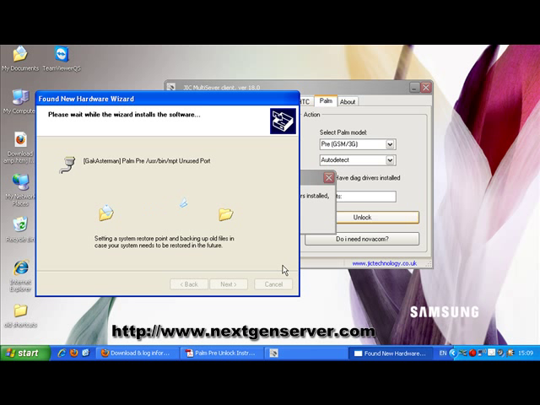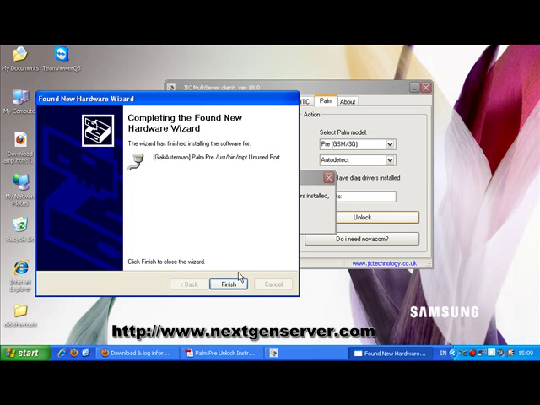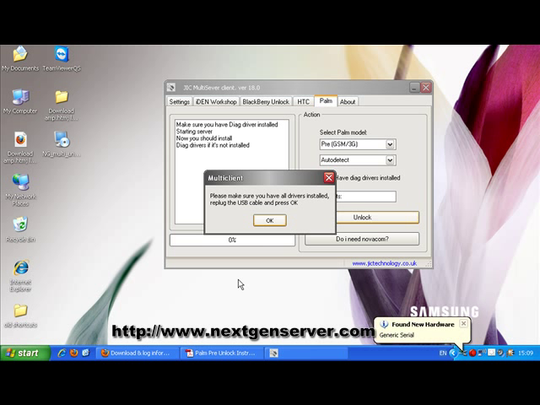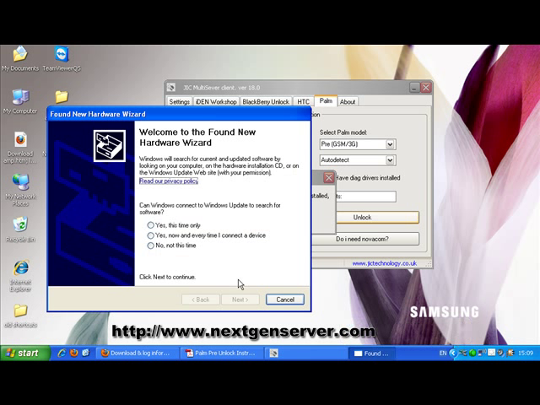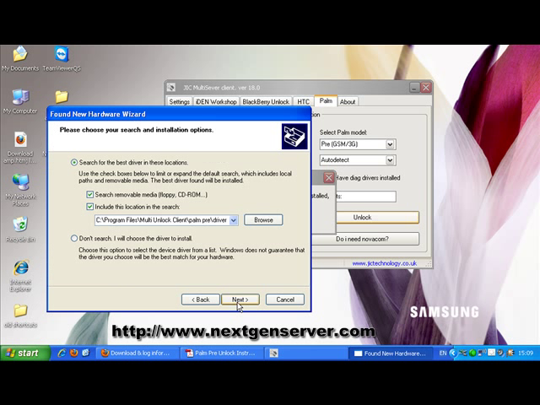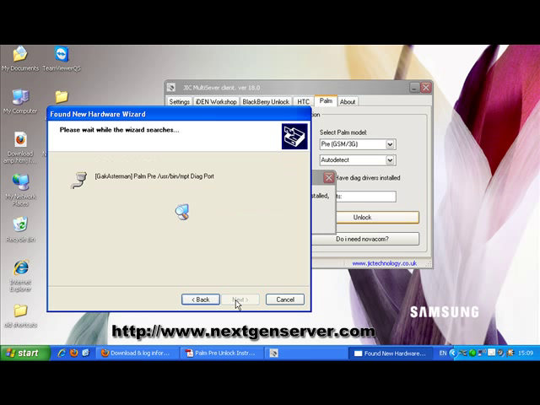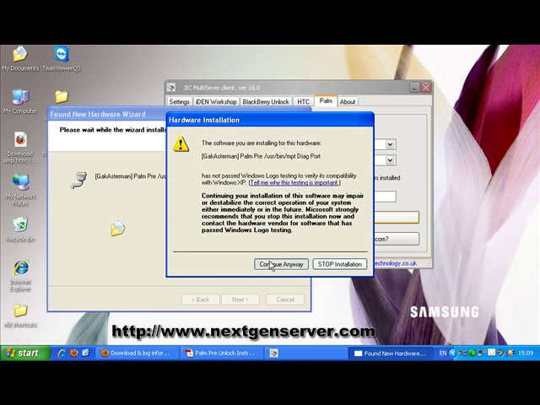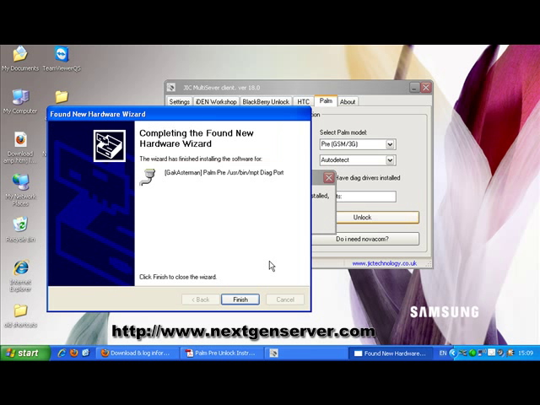Windows is now installing the drivers for the hardware. You're going to click finish. It's then going to detect another piece of hardware. This is exactly the same, and it's easier this time. No, not at this time. Click next. Install from the list or specific location. Next. It remembers the last location, so let's do that. Next, install the hardware, continue anyway. Very quick. That's it.